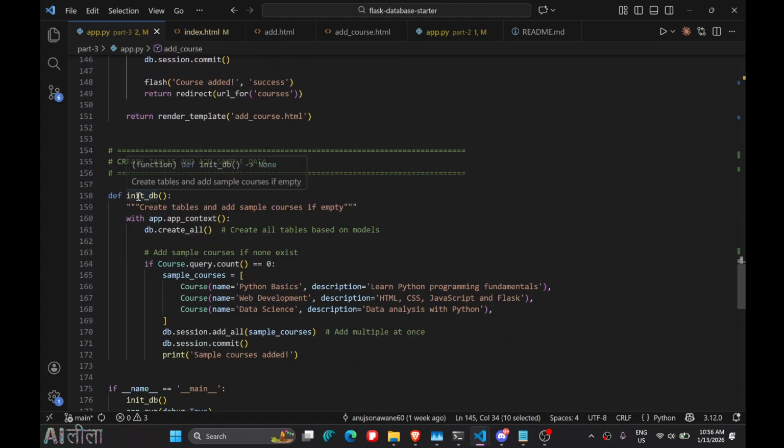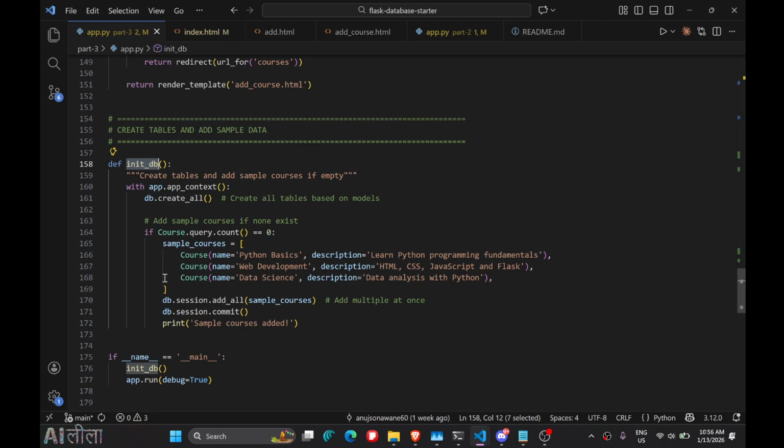And here in the initialize DB, which is the first code that gets run, we are saying that you first create everything, all the tables where I have written db.Model, you first create all of them. And then if the course has 0 count, then I'm giving you a list of 3 items where each item is an object of class Course with this data. And then we are passing the list, and for that we are using add_all.